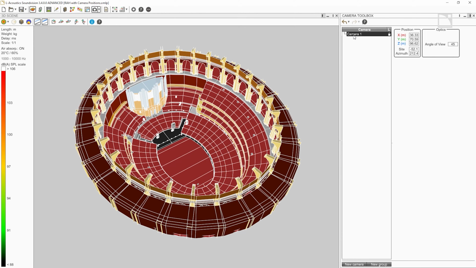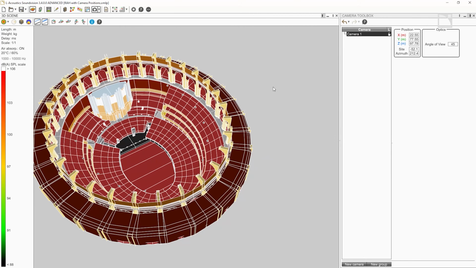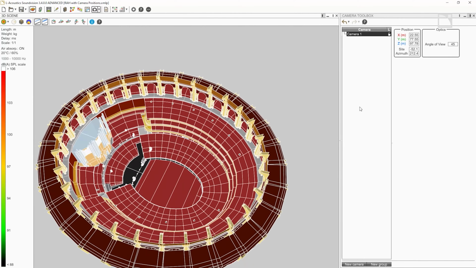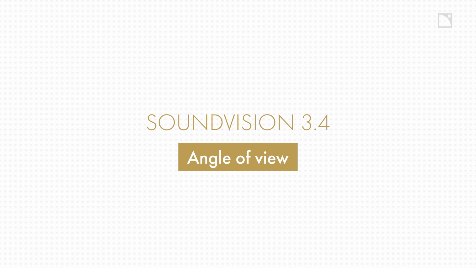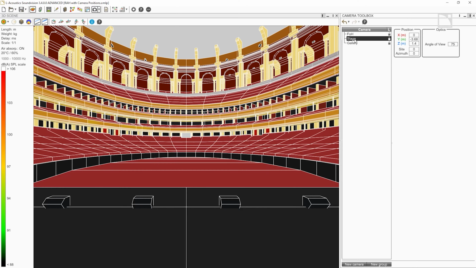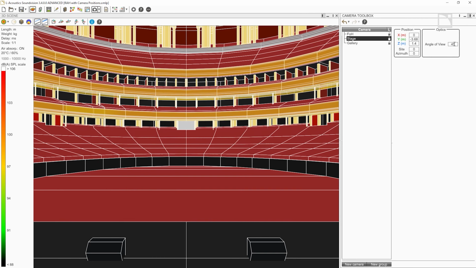Clicking the padlock icon to unlock the camera allows you to update the position using the 3D scene window. Click on the padlock again to lock the camera. Another feature we have integrated in the camera toolbox is the ability to specify a vertical angle of view. This allows you to create more artistic images for reports, or to match the Soundvision view with that of a real camera.